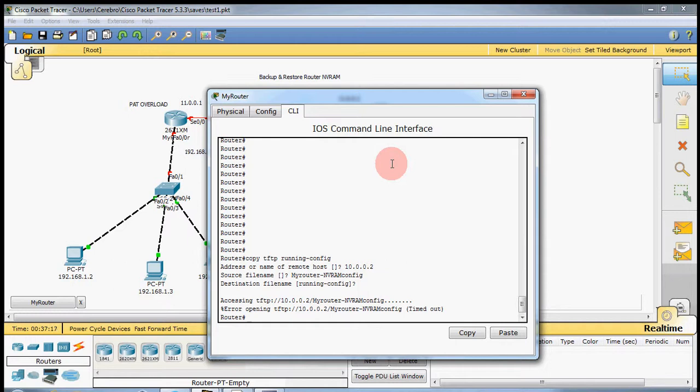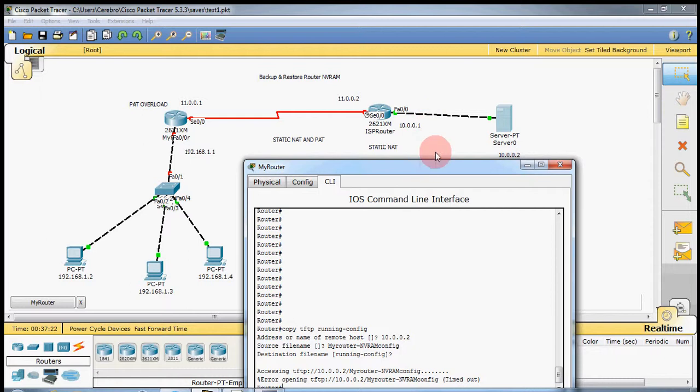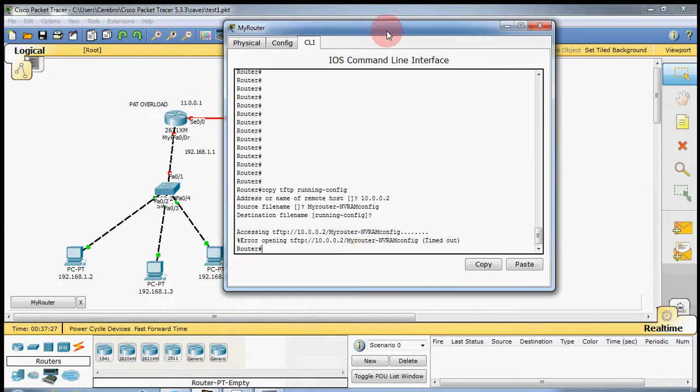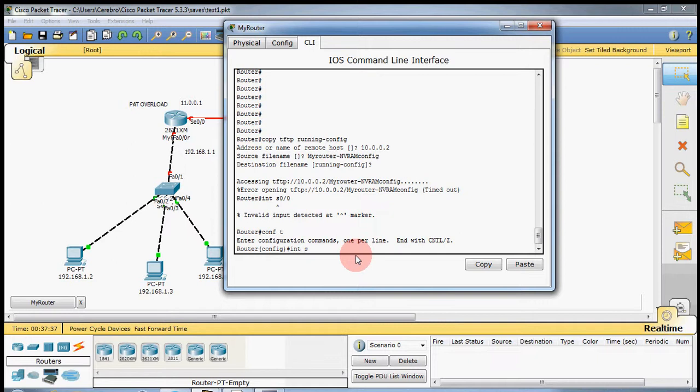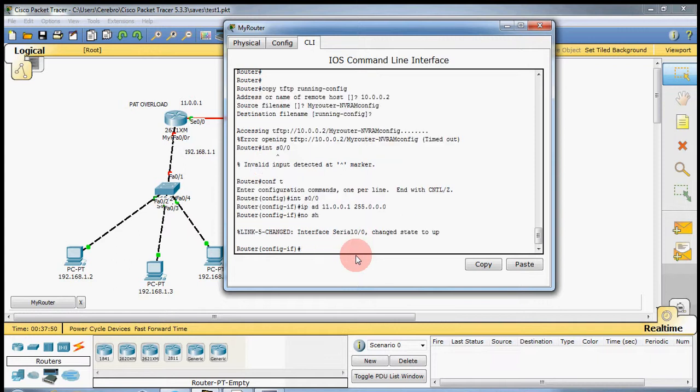What I have to do is configure the interfaces. Here you can see this interface and this interface are down. So I just want to configure the serial interface. My serial interface is down. Sorry, I have to go to config mode. Interface serial 0/0. What is the IP address over there? IP address 11.0.0.1, and the subnet mask is the default one, no shutdown, and the encapsulation.